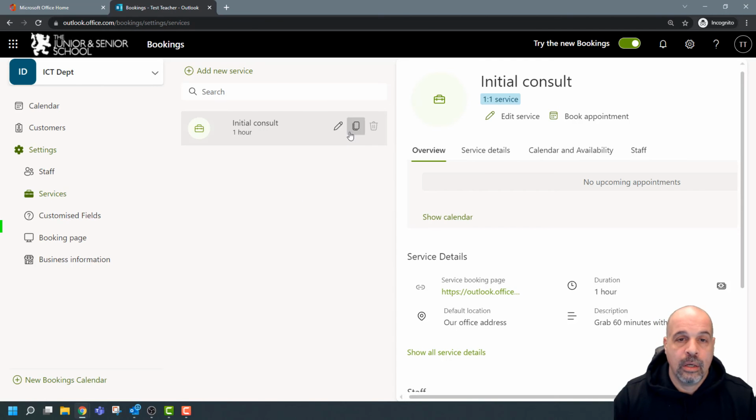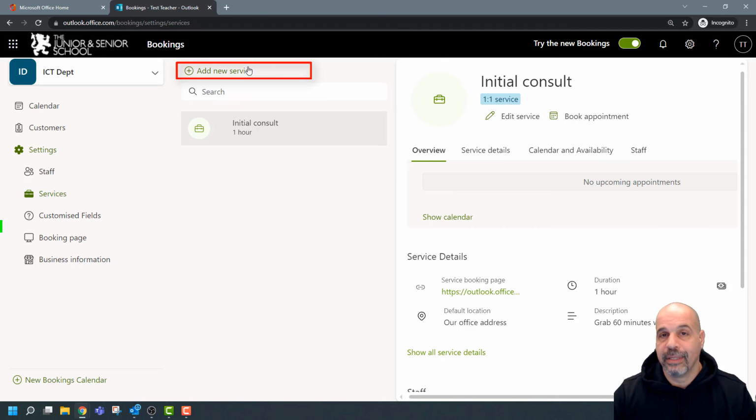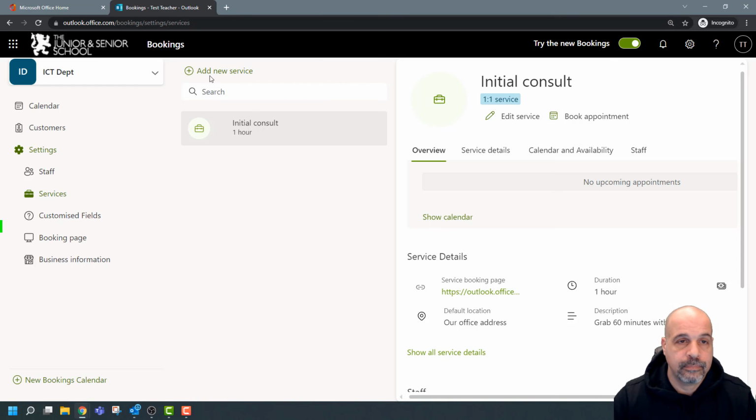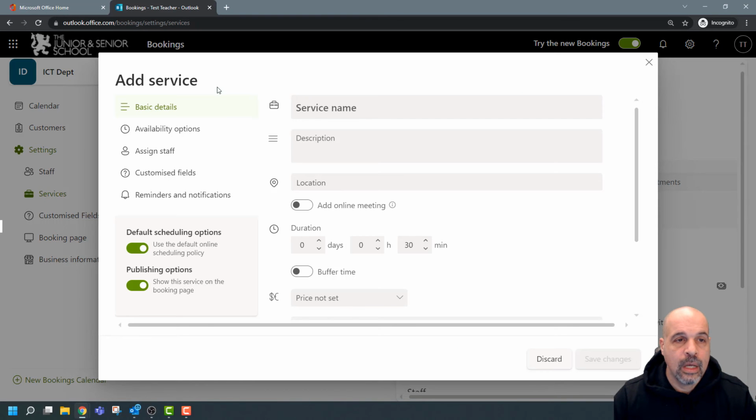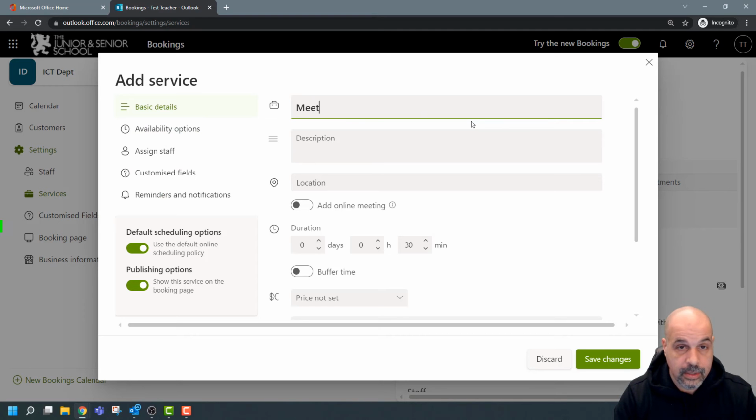So I'm just going to leave this. I'm not going to edit it. I'm going to create a new service from the beginning. And once I've added the service, I will be able to delete this one. Okay, so first of all, basic details. And we've got these categories here that we need to fill in. So service name, this is going to be Meet Your Child's ICT Teacher.